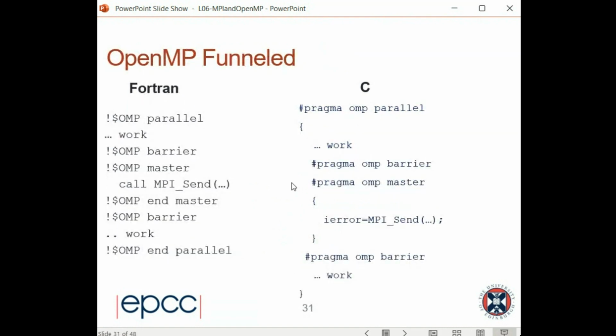Funneled is similar, except the MPI communications can take place within a parallel region. And so what you do is you make sure that if you didn't have this master here, you'd spawn, say, 10 threads here, all of them would call the send routine. You don't want that. You want it to happen from a single thread, the master. So there's a pragma in OpenMP, OMP master, which says only the master thread does this.